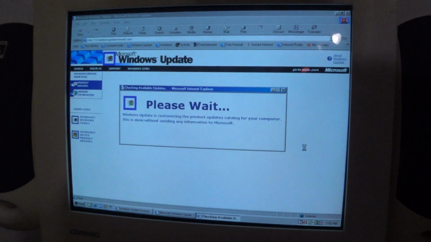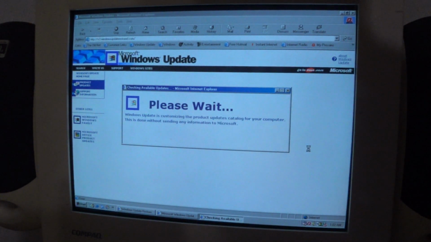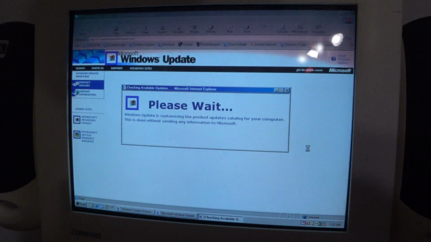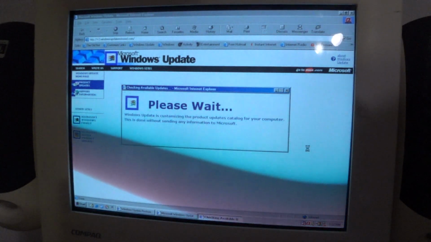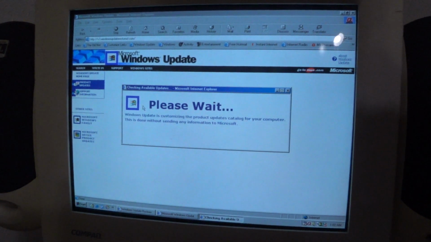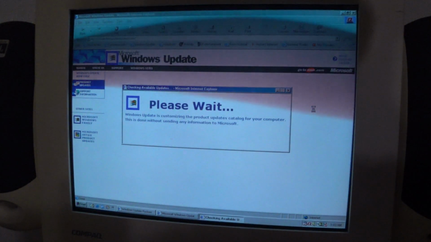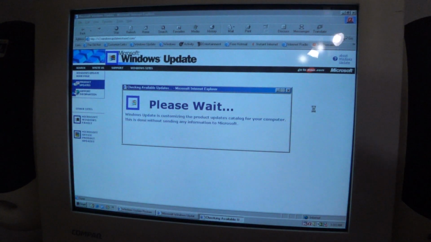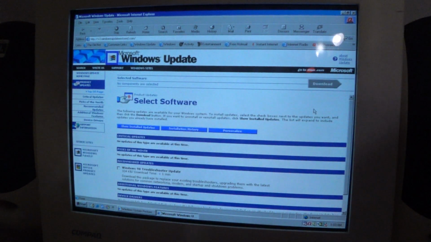It's loading. Please wait. Windows Update is customizing the product updates catalog for your computer. This is done without sending any information to Microsoft. Now, you may notice it's taken quite a bit longer than what I did last time. We can see this little animated, pulsing Windows icon right there. It's going to take a little while, so I'm probably just going to have to jump cut once it gets to where all the updates are listed. Oh, there it is. Never mind.